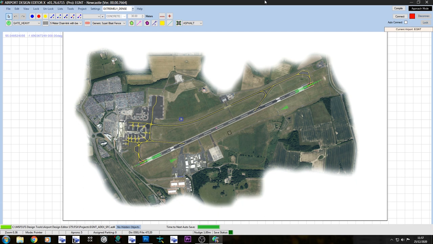Anyway, in the last video we looked at using ADE to add taxiways, designate those taxiways, things like that. In this video we're going to be looking at using the ground poly tools inside ADE. We're also going to be adding a ground poly image to the airport itself. So we're going to be looking at Newcastle in slightly more detail, make it blend in with the environment around the world, or should say in Newcastle.